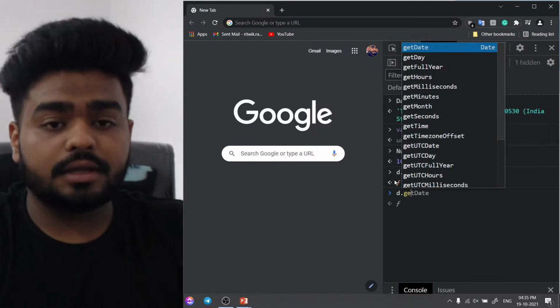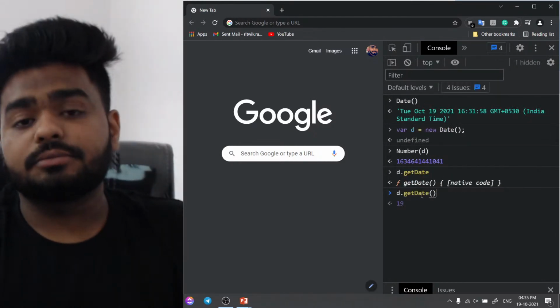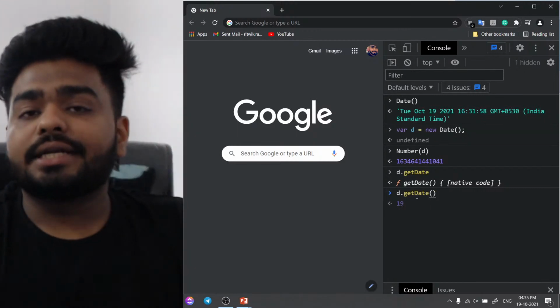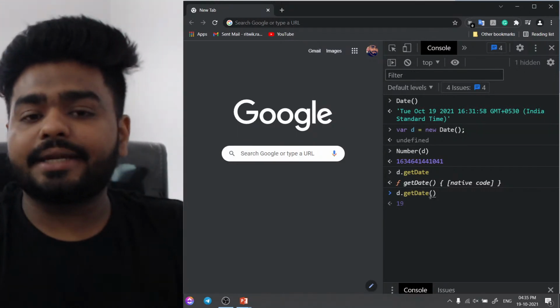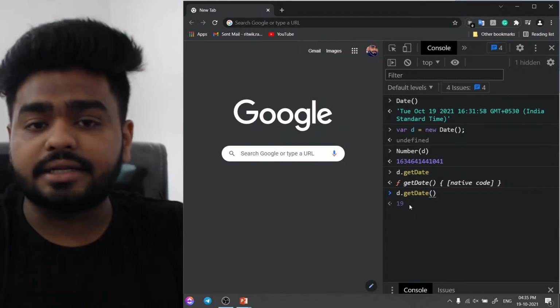Once again, I think I missed out the curly bracket. Sorry, the brackets. So you can see d.getDate(). What is the date today? It's 19th. So it's giving me d.getDate() as 19th.